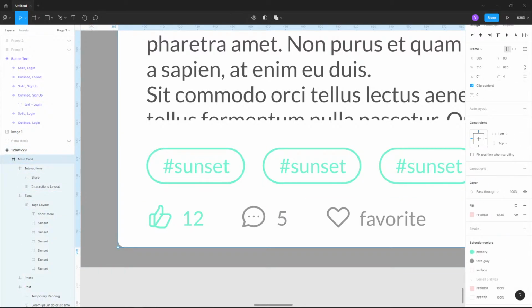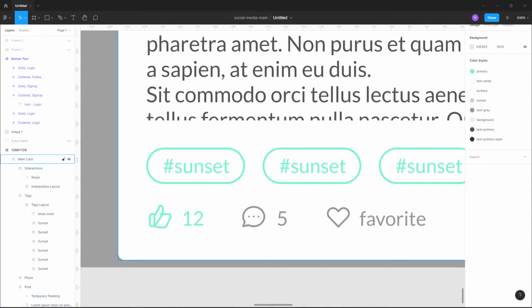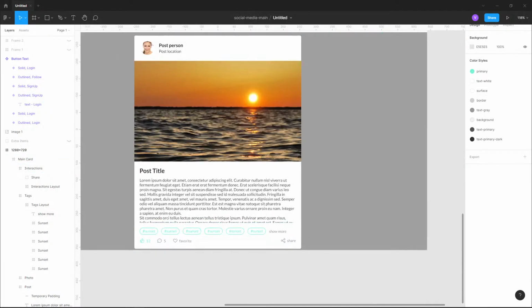And our frame is going to clip the content. So let's just move it manually. There is a way for it to auto adjust. I can't recall at the moment how, but that's fine.